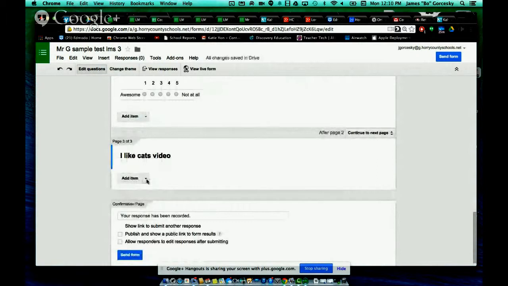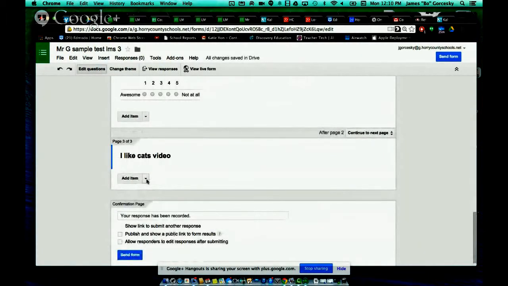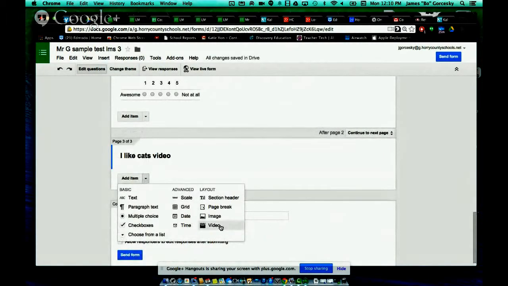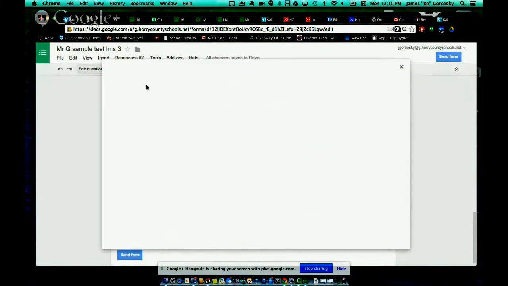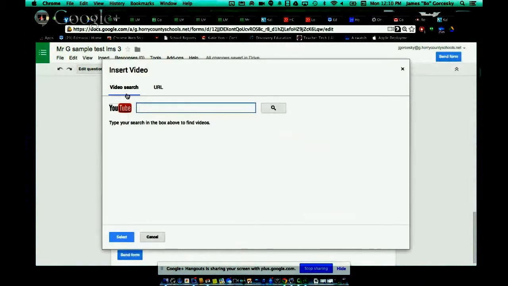And just like we added a picture, we're pretty much going to do the same process. I'm going to add item and a video. And you can either search for video title or if you know the URL. So Ebony, how did you get your video? Did you guys go to URL and paste it, or did you search for it?